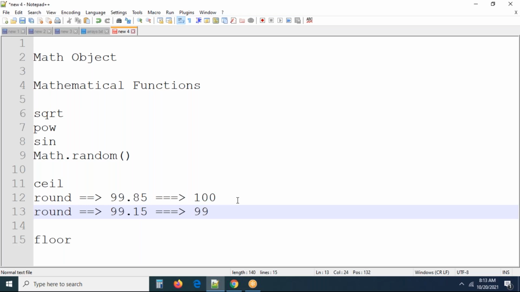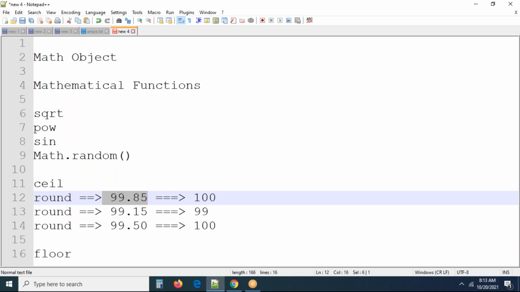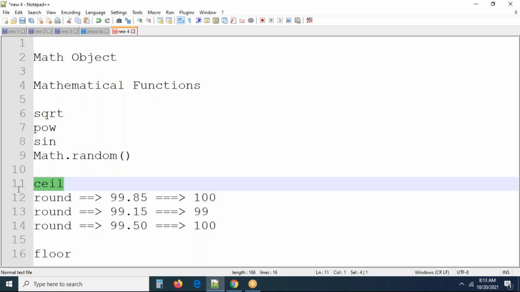But you can see this is a very important thing. If you apply the round method on exactly 50, then what will happen? If you apply it on exactly 50, it will be 100 only. So if you apply the round method on the variable, it will round the value and give you the value without decimals, something like this. Like this, we can apply ceil, and we can apply floor as well. So for example, now if you apply the ceil method on 99.85, definitely you will get the value. What value are you going to get? 100 only.